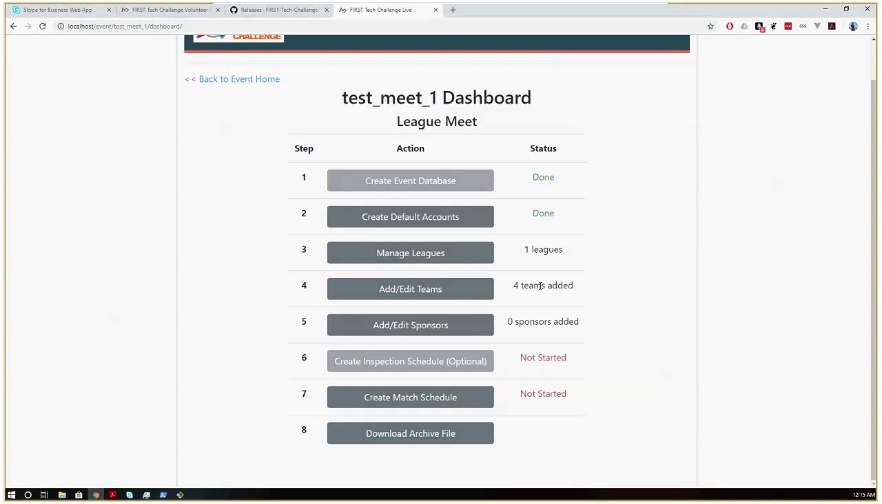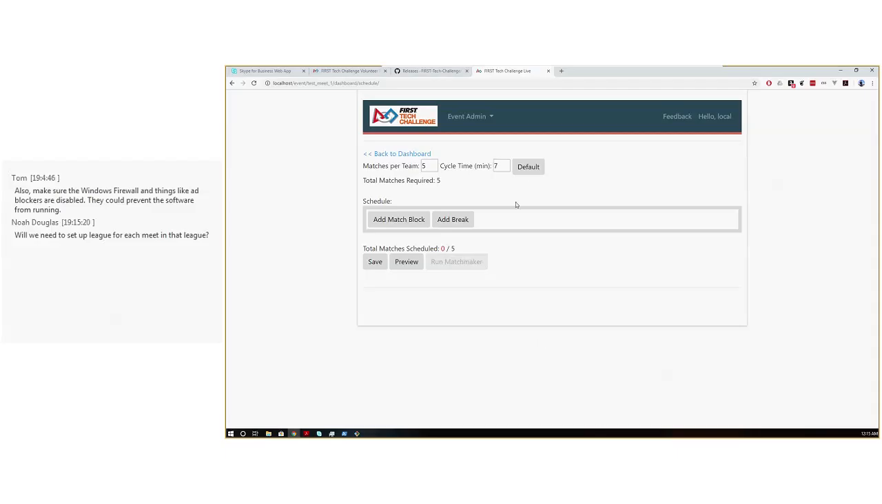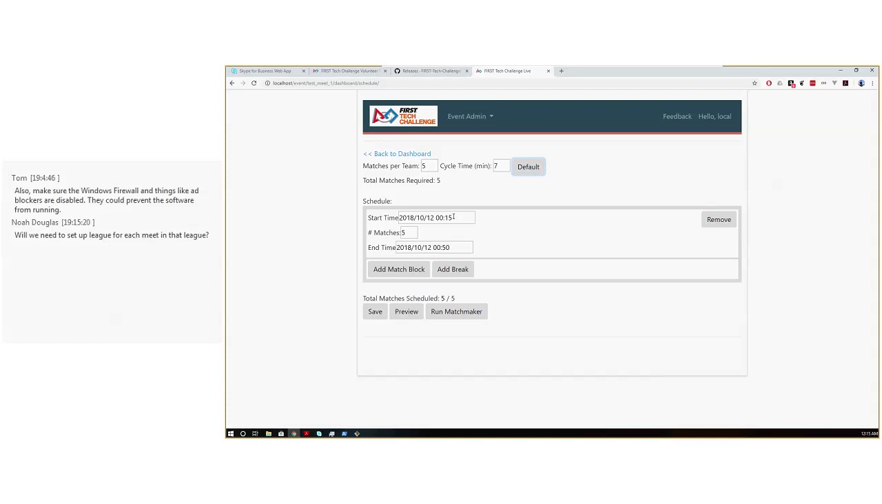Once all the inspections are done and all the teams have passed inspections, only at that time is it time to generate the match schedule. So you'll come down here and click create match schedule. We're just going to say default. You can come in here and set the actual time that you're going to start matches at.